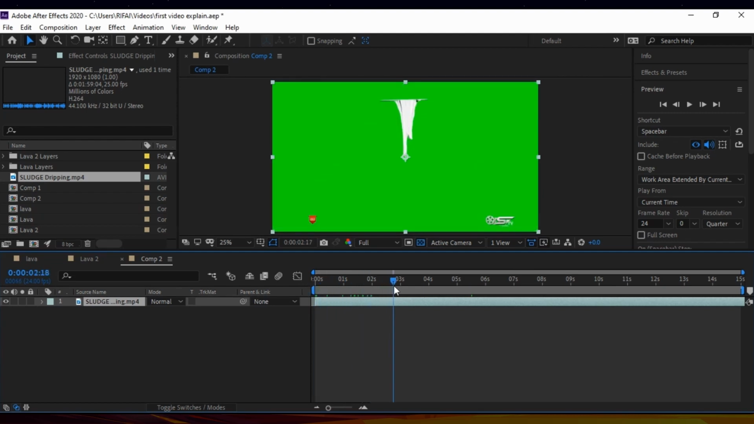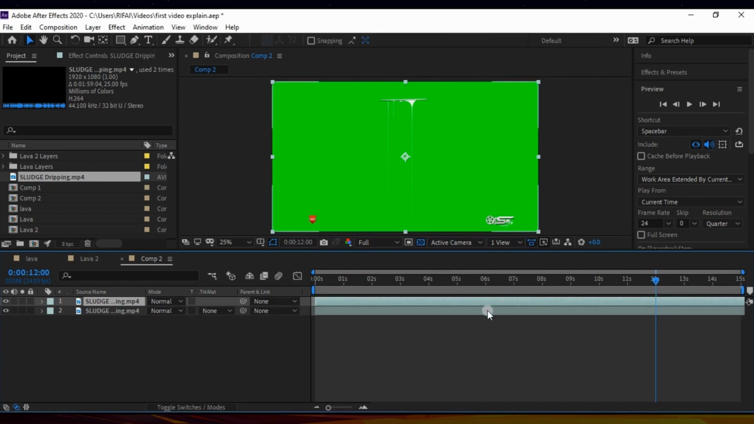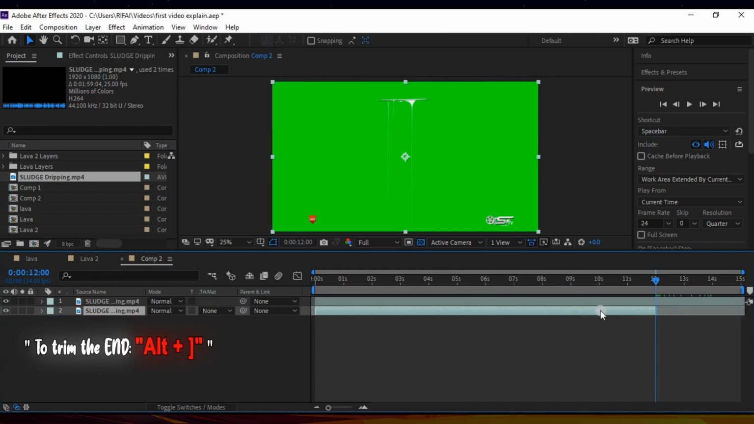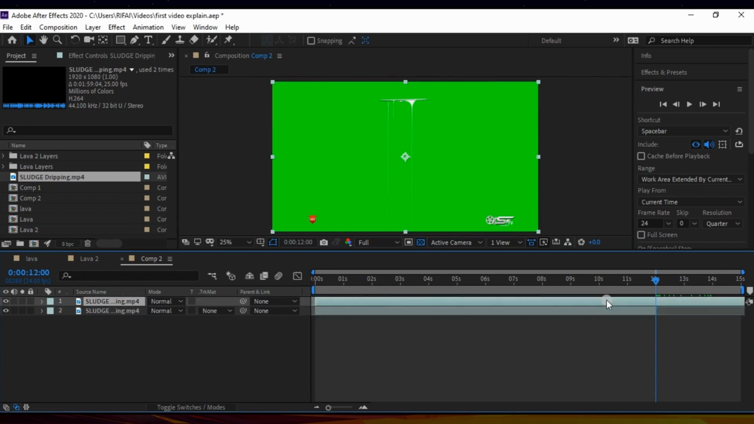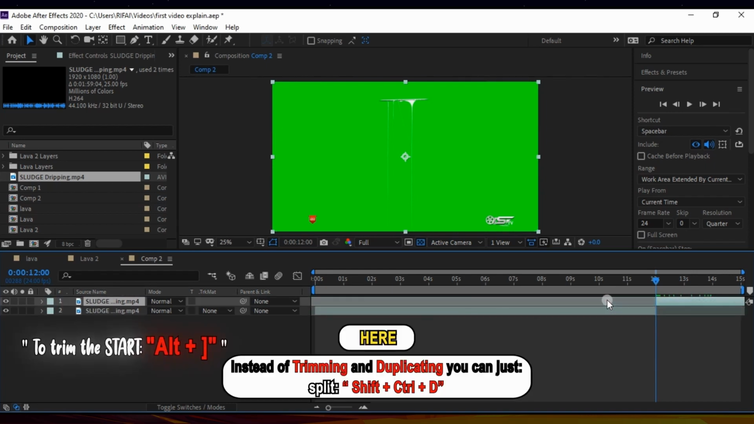Now let's find where it ends. But before trimming the end, make sure to duplicate the video. So as long as they're the same, trim the end of one of them and the start of the other. Then drag it to the beginning of the composition.